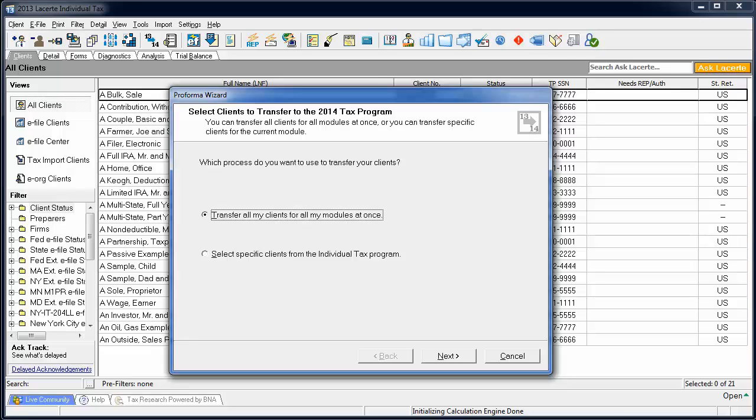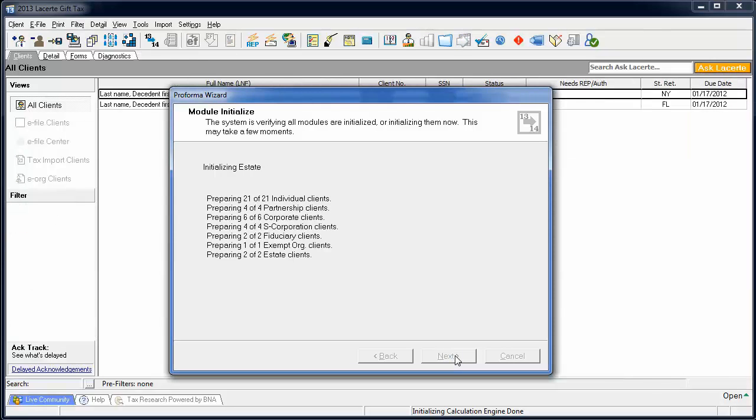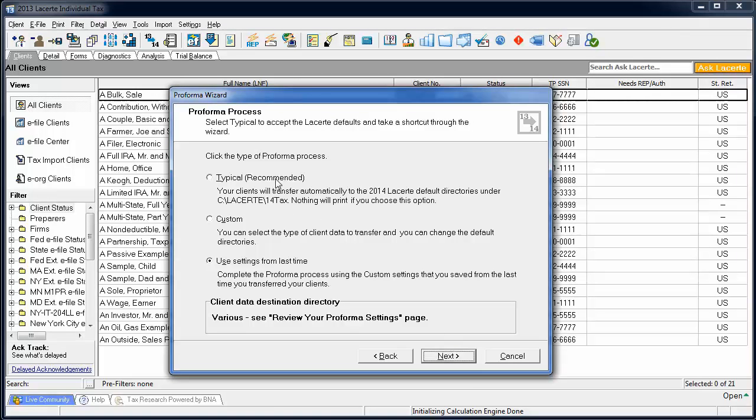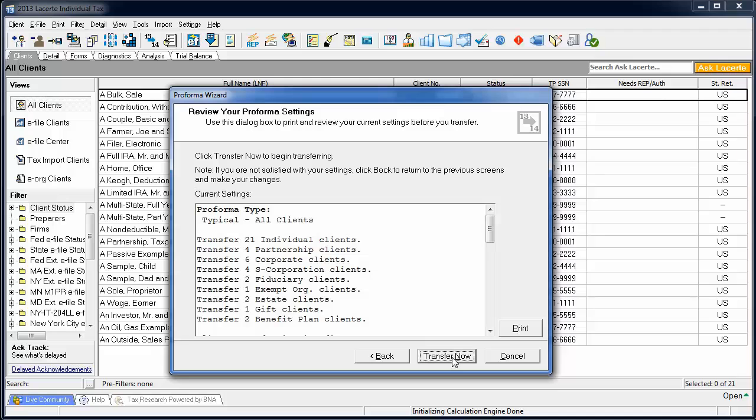So, with all clients selected, I'll select Next. There's a brief initialization that occurs, and then we get this next screen. The first time you run the Proforma Wizard, this screen defaults to the typical. In that description, the destination location of the transfer is shown. The default will mirror to where the 2013 program data is located, but it has 14 tags instead of 13 tags. If you need to change the destination directory, select Custom to get that option. Now select Next. This screen is a summary of what's being transferred.